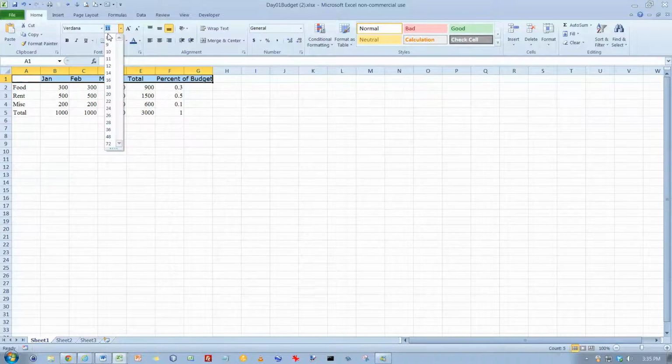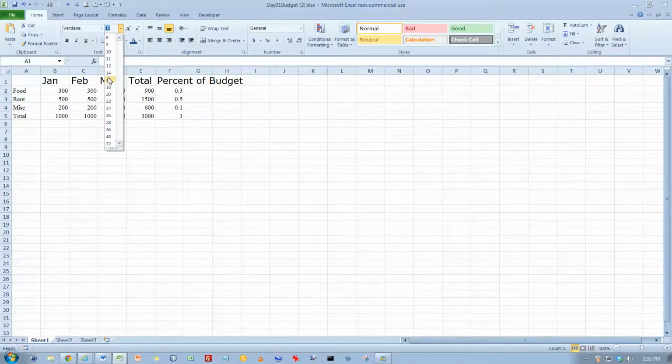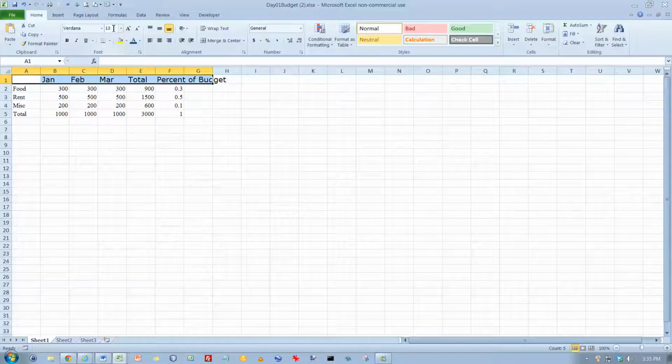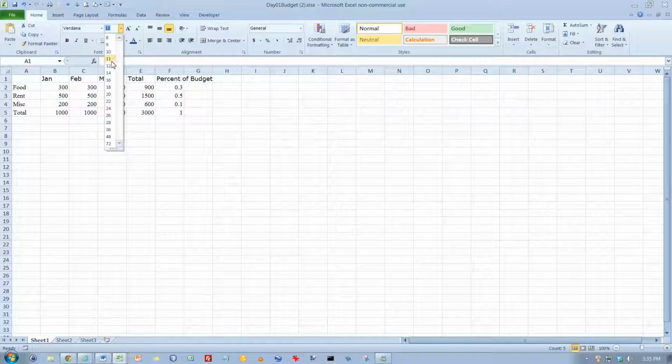It does a live preview for you. If you want something like 13 that's not there, you can just go up here and type it and you'll get size 13. I'm going to go back to 11 though, like we were before.